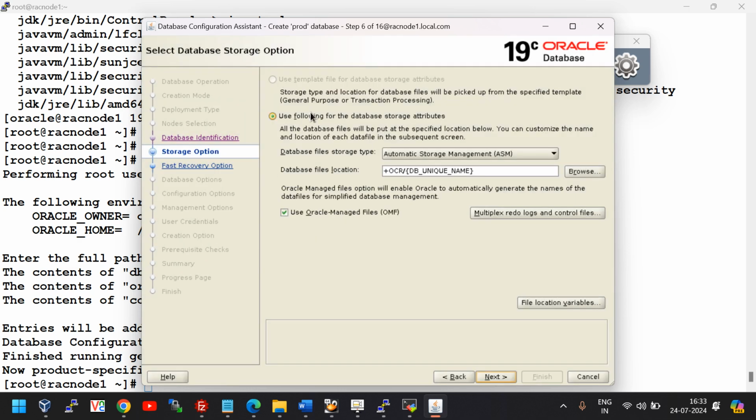Template we don't want. Now the database storage, where you want to store your data files. It is showing ASM storage, or you can have a file system, meaning u01. We have ASM disk groups, so we can always use ASM. Now the data file location. By default it took plus OCR and DB unique name. So whatever the DB unique name is, a directory will be created in the OCR disk group. I don't want to use OCR because this is my cluster information.